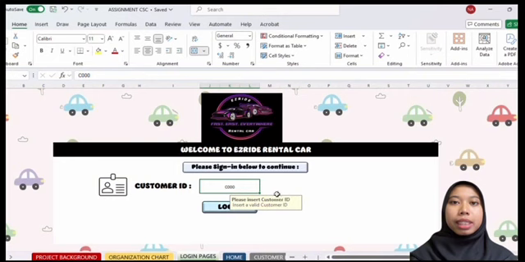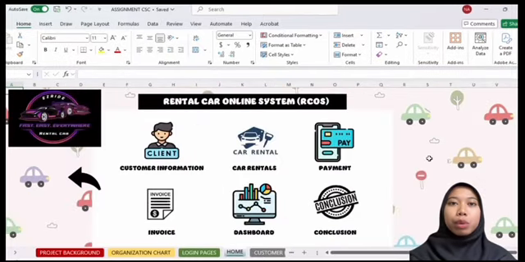This login method ensures that only authorized customers are allowed to use the system, which improves data privacy, security, and personalized service. Overall, this login page plays a crucial role in controlling access and providing a smooth user experience right from the start. Now we move on to the home page.